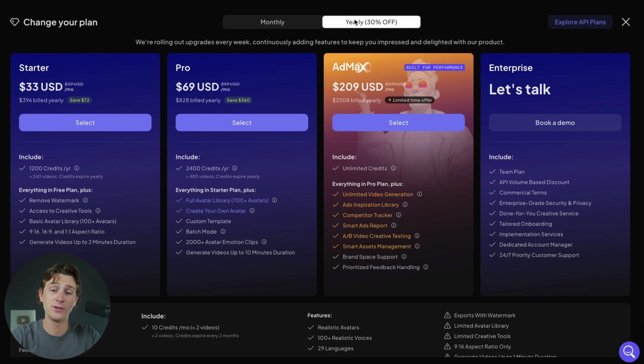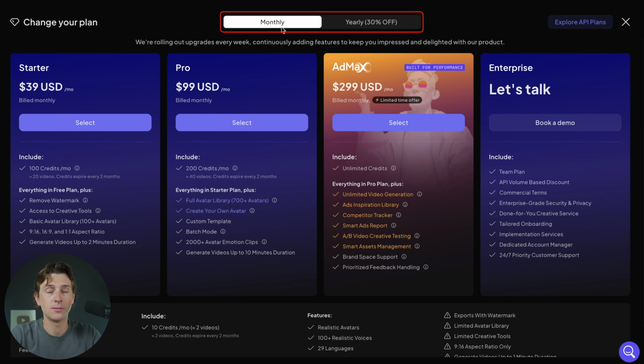One of the things I want to mention too is that we are looking at the yearly plans here, which are going to be at about 30% off compared to a monthly plan, which is going to be a little bit more expensive. If you just want to dip your toes, the monthly plan is perfectly fine. You can definitely go with something like that.